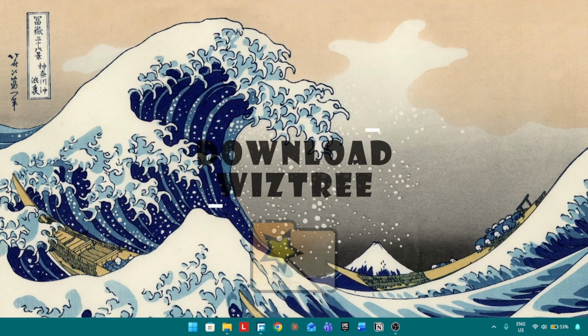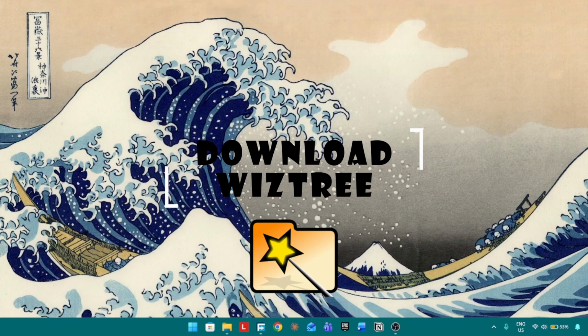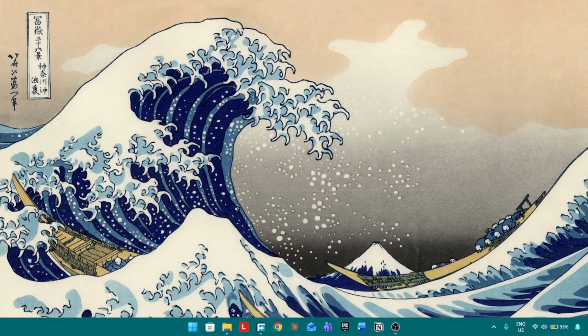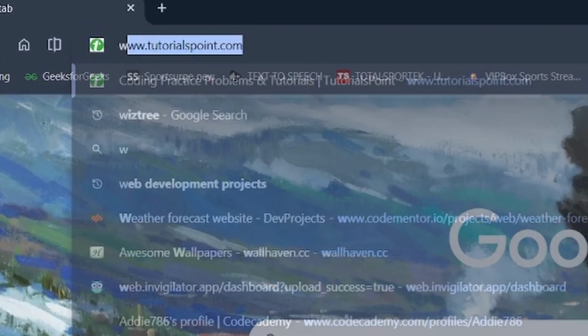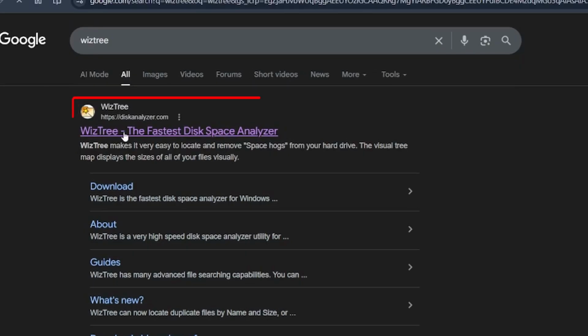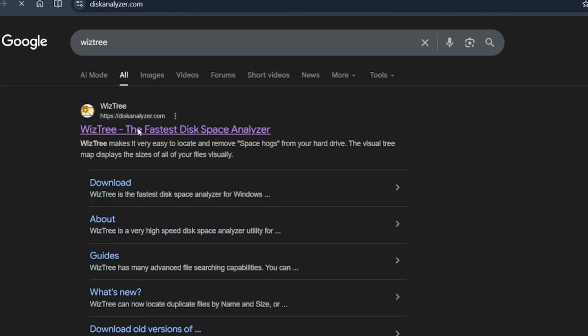First, we'll download WizTree, a software that shows you exactly which folders within your drive are taking up space, unlike Windows Explorer, where you'd go crazy just trying to find out. To install WizTree on your PC, open your browser and search for WizTree. Click on the official website. This is usually going to be the first one in the search results.